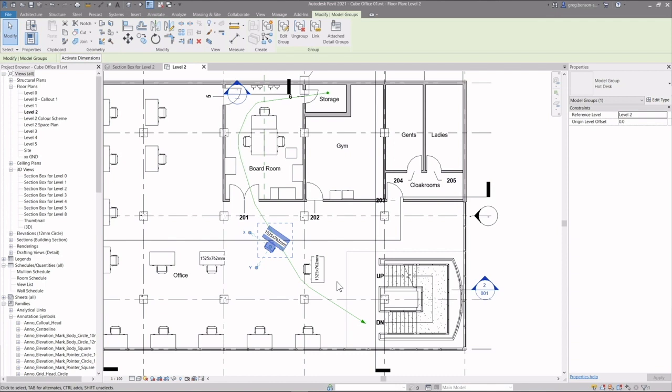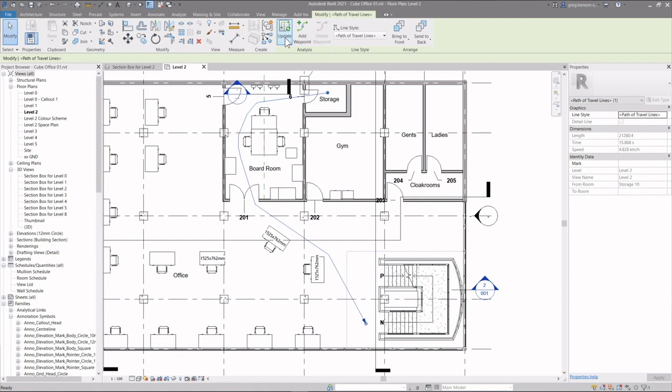One of the options you can do is select the path and choose update. And it then figures out how to maneuver around the new obstacle. So what's new in this version? Well, we now have the capacity to add a waypoint.